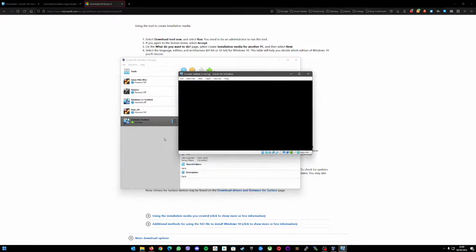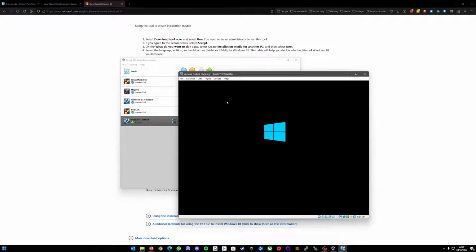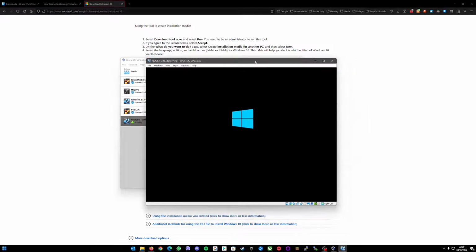You get what's called a BIOS splash screen, which in this case is a VirtualBox screen, and then a Windows logo. So this Windows logo here only appears because we have passed through that ISO file, that installation media. Without that installation media, the virtual machine would not have any operating system to boot, and you would get an error message here. But because we passed over that ISO file, the normal Windows 10 installer will start up.